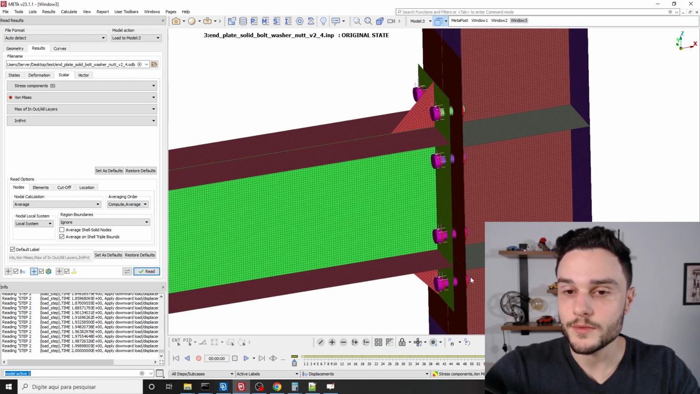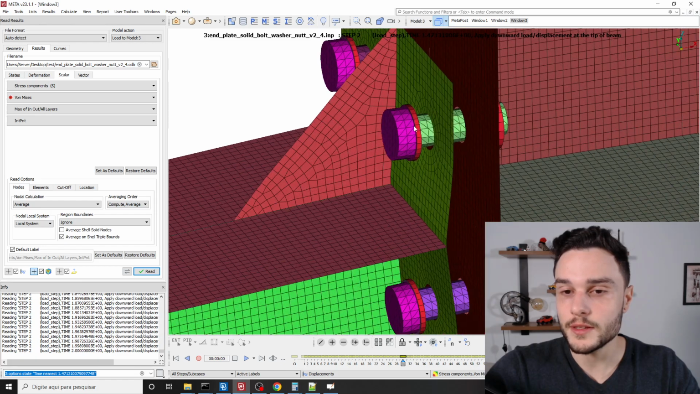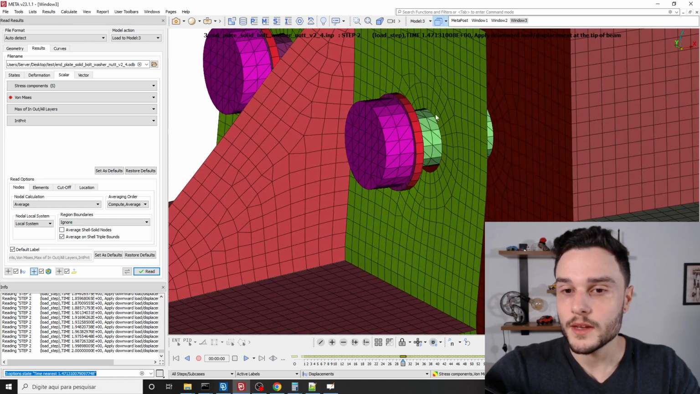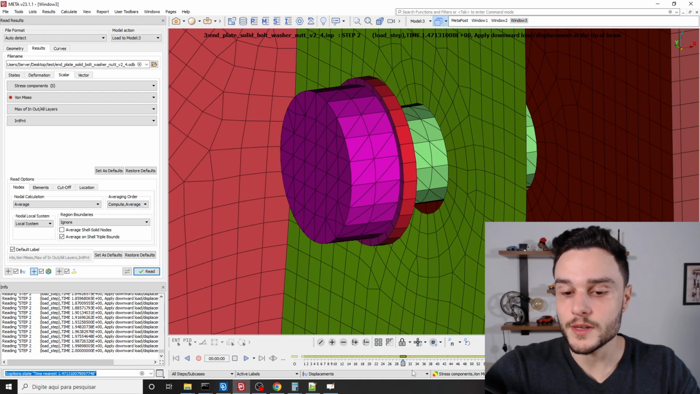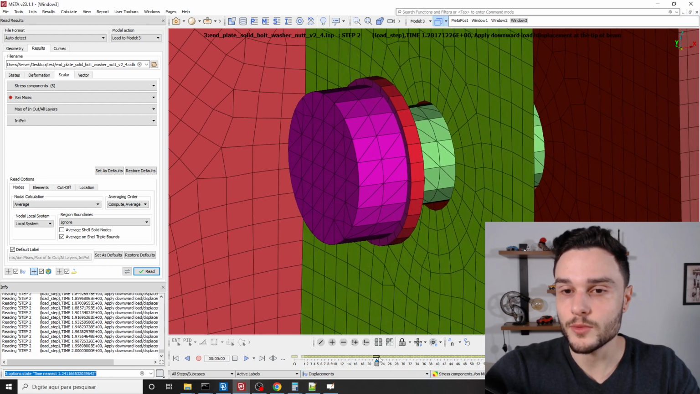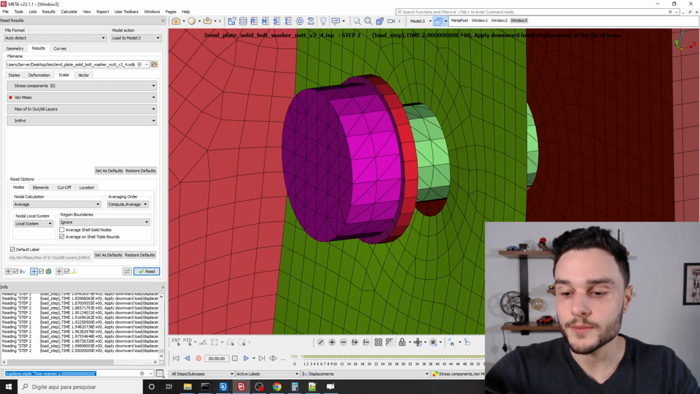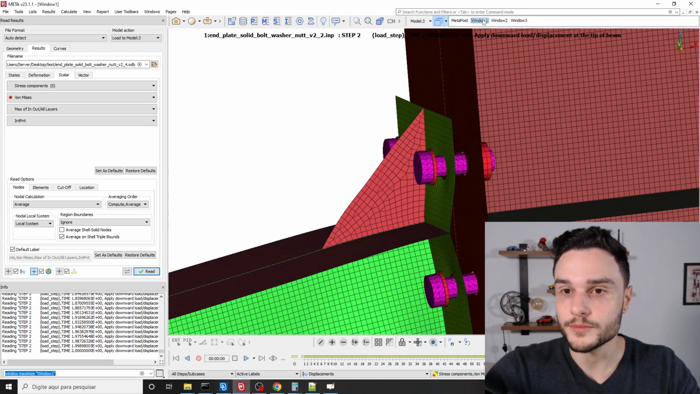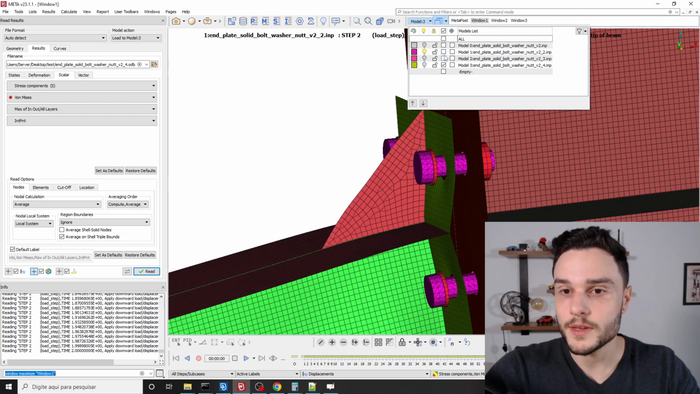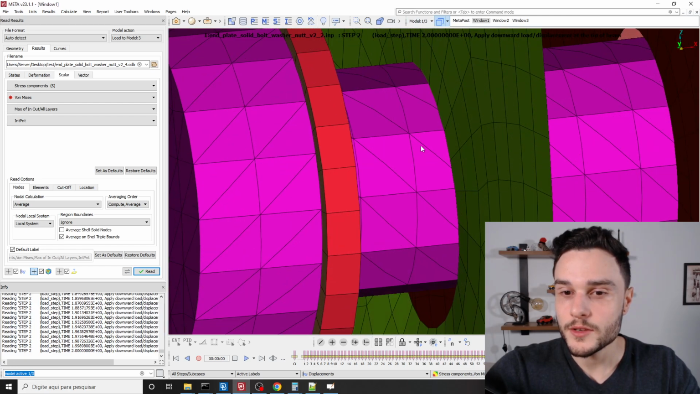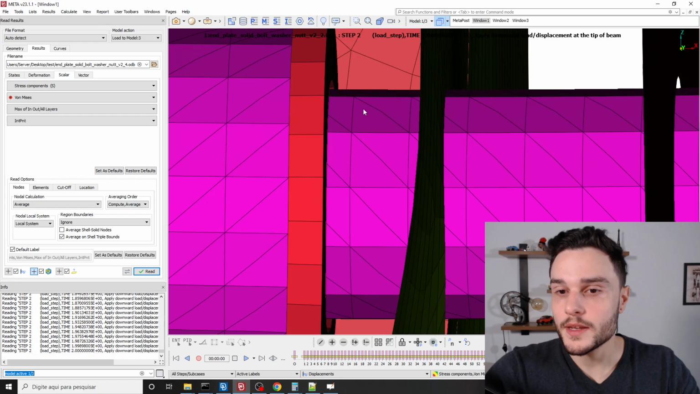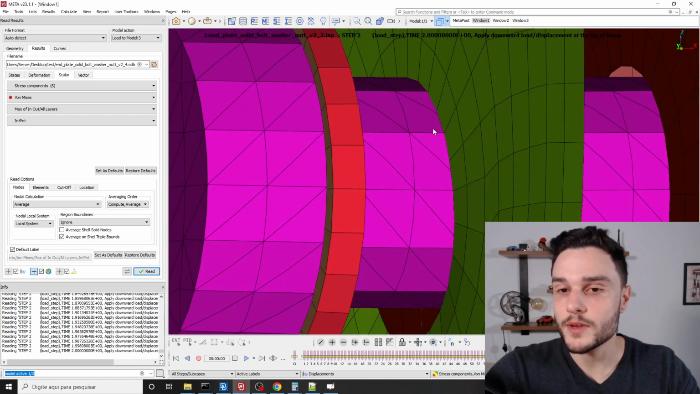Let me activate this one. In this third module, I considered a linear bolt material, and I considered this contact here, just to see how this contact works. You see that we have contact and there is no penetration. Let's compare with this first module, actually this one. Let me activate this one as well. You see that in this case, since I haven't defined this contact, we have penetration.